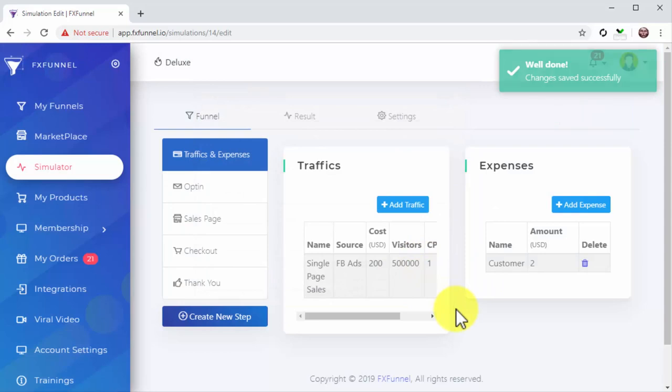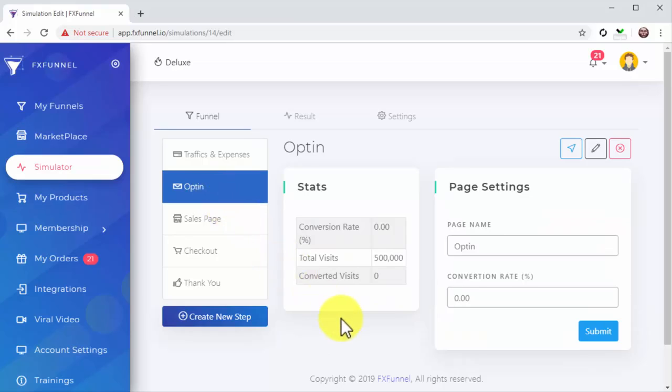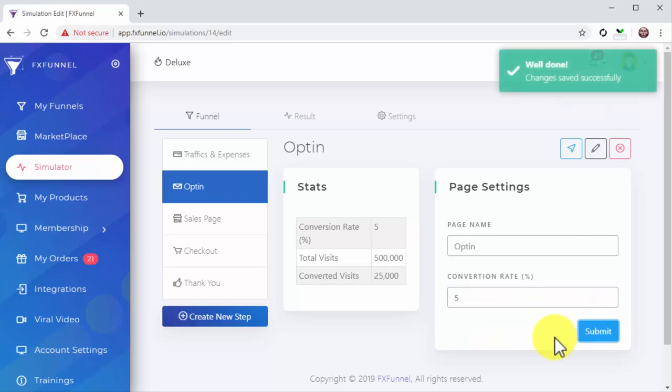Now you can start adding your average or forecast metrics to each page in your funnel. Let's click on the opt-in page to show you with an example. In general, all you have to do is add your average or estimated conversion rate into the conversion rate field in the page settings section. Then click on Submit. There are pages that will require you to add additional metrics depending on the actions that users can complete on the page.